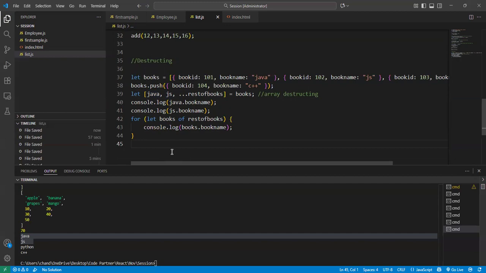Now move to the next point. We'll talk about mutable, and after mutable, we will talk about exporting, how to export from one file to another file, and then move to React. Okay, so this is for today.